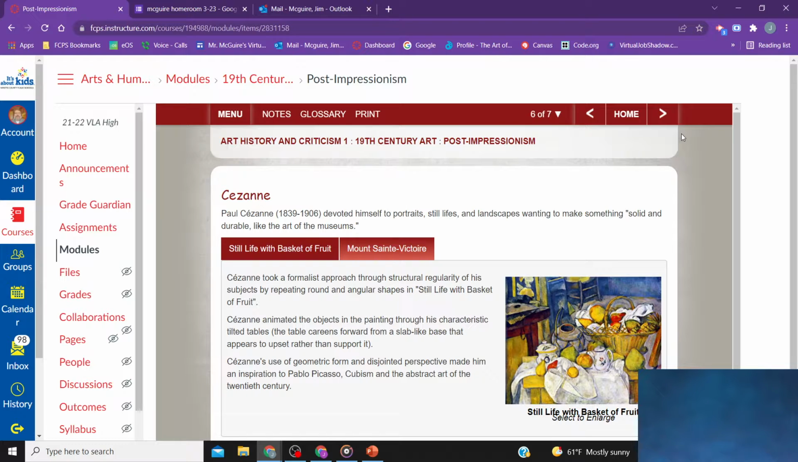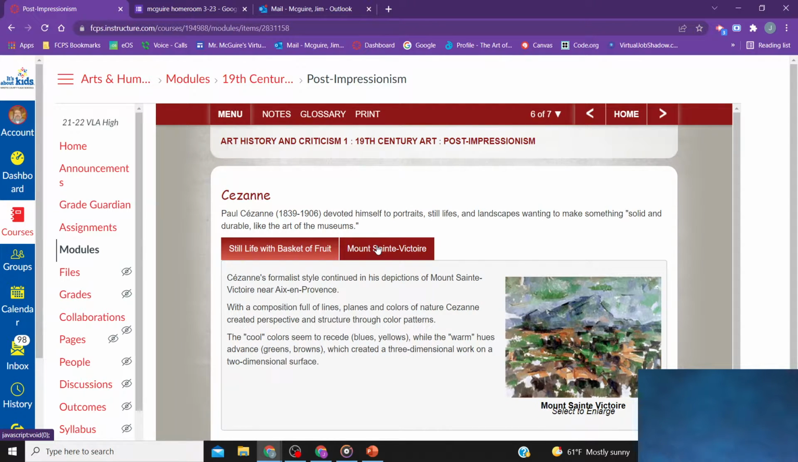And so Picasso, ooh, he's going, yeah, I like that. That's pretty cool. I like the way that direction is going. Cezanne's formalistic style continued into depictions of Mount St. Victoria near Aix-en-Provence, with compositions full of lines, planes, and colors. Natural Cezanne created perspective and structure through color patterns.